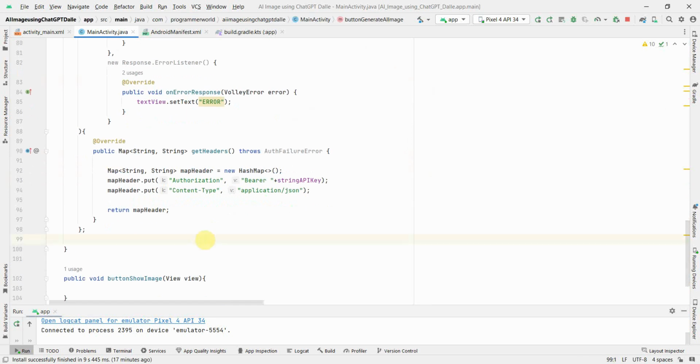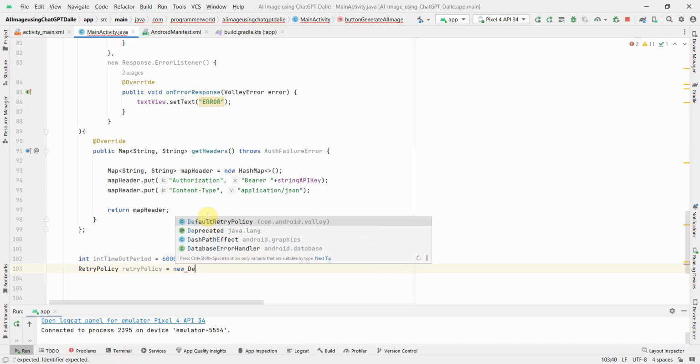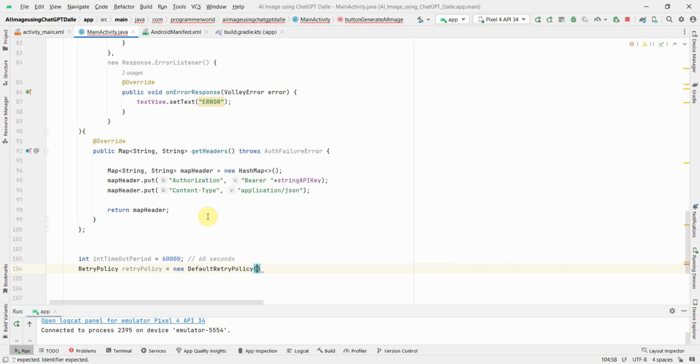And the only thing left is to call this Volley request. For that, we'll first create something called a time period, or timeout period, which defines how long to wait. This is probably 60 seconds, because it's in milliseconds. I think 60 seconds is good enough. And then we can define something called a retry policy. We can create a default retry policy, and here we can give our time period as one of the arguments.